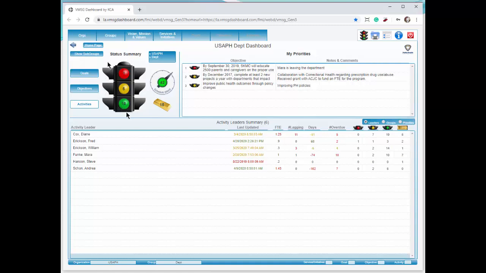Now, if I do want to drill down a little further, I can go down to the bottom here. And we've got a couple of different views that we can look at. Number one is our people, our activity leads. So these are those folks that were assigned as the activity leads on the activity screens here. If I go across here, I can see we have Diane Cox. I can see the last time Diane was in and updated her information.